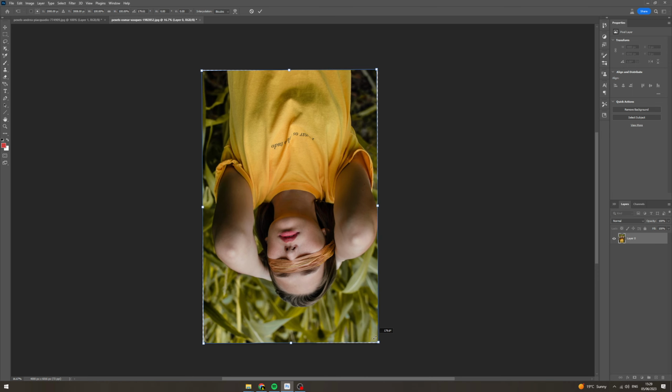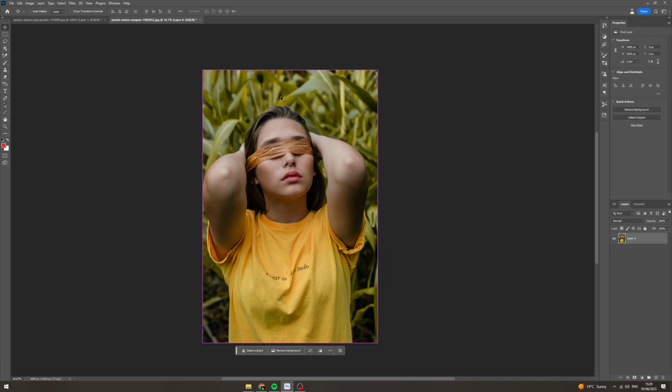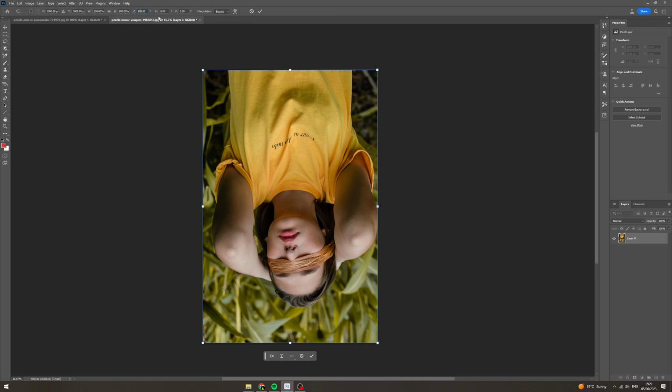Now say you've got it here but you can't get it perfect. See, there's a couple little lines there. You can go up to the top here. Wait, let me undo this. You can go to the top here and you can change the angle you wanted to do. So if I type in 180, it's going to flip it exactly upside down.